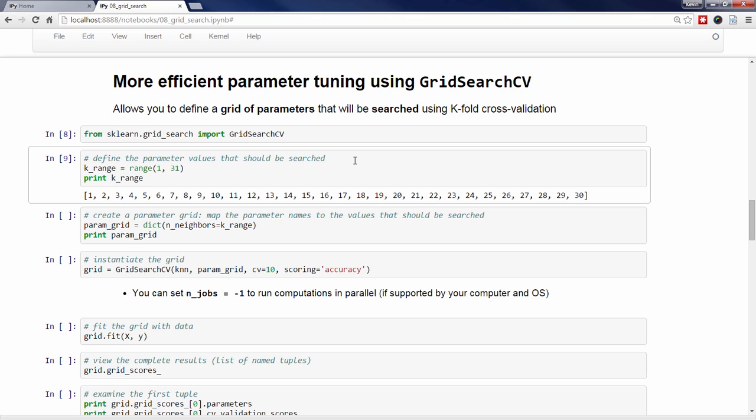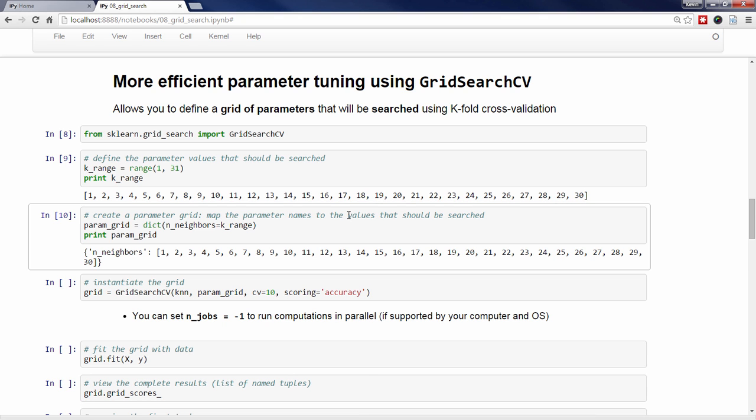Next, we create what is known as a parameter grid. It's simply a Python dictionary in which the key is the parameter name, and the value is a list of values that should be searched for that parameter. As you can see, this dictionary has a single key-value pair in which the key is the string n_neighbors, and the value is a list of the numbers 1 through 30.